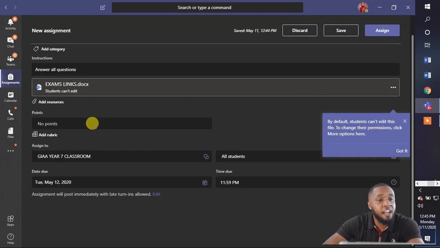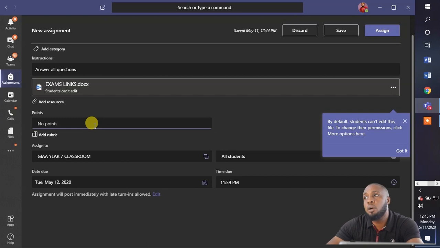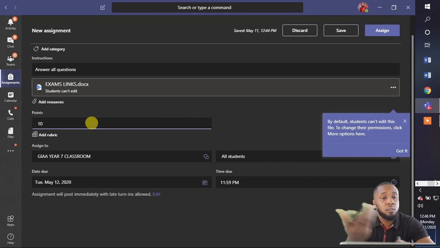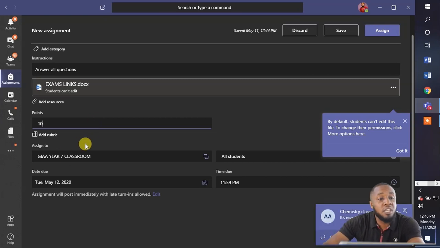Okay, so we now have the points. We can say 20 or 30 points, depending on how you want to grade your student. Here I can just say this is 10 points. Then you can see assign to. We are already in the year 7 classroom. On the other part, you see all students.